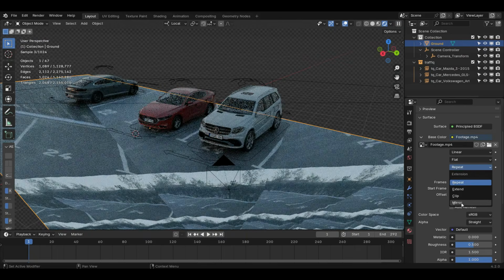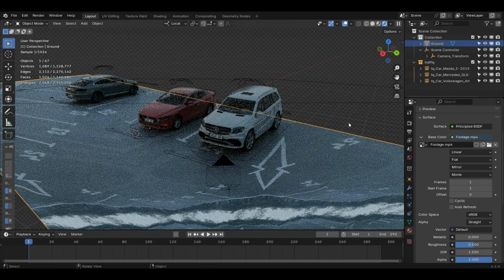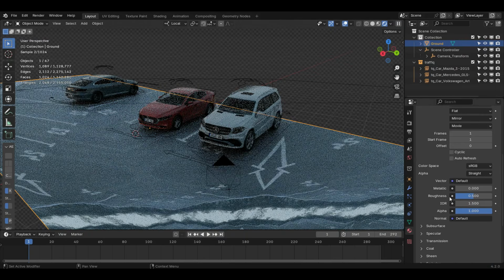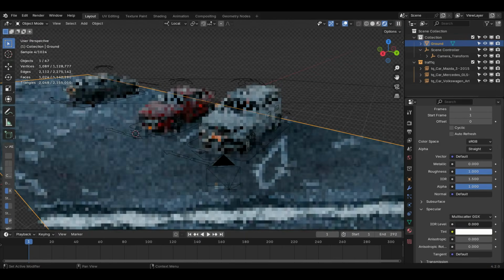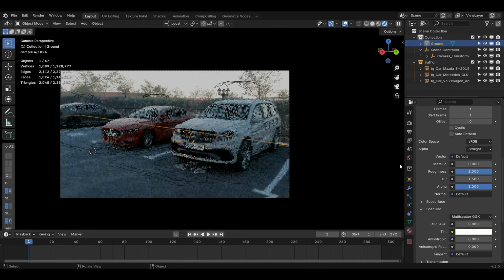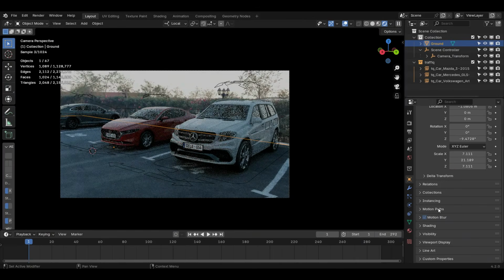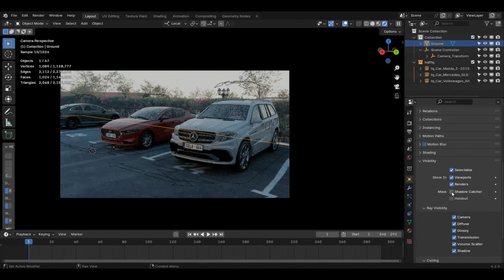Change extension to mirror, set roughness to max, specular to 0. Under Object Properties Visibility, enable Shadow Catcher. Now your CG shadows won't ruin the illusion.